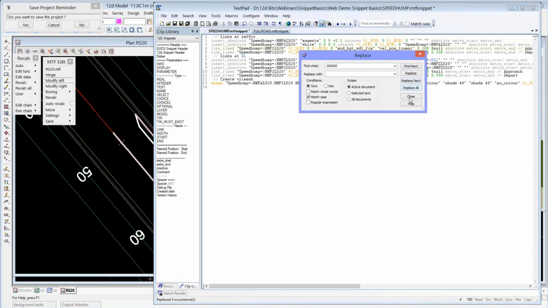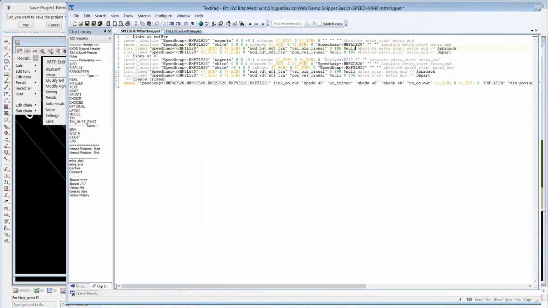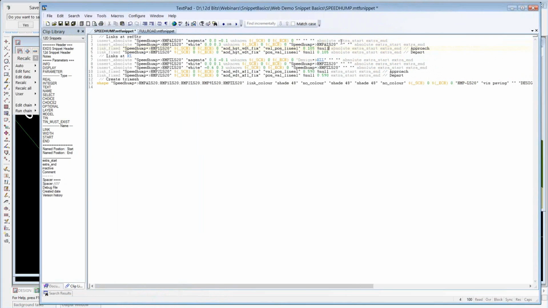We've got a couple of extra ones out here. Replace all of them, close that. Now the other things we had, so we had the absolute, extra start, extra end. Thankfully in TextPad I can run a little bit of a macro that'll just replace all that for me. Got a couple of other ones down here. We're not using the absolute, we're just using the extra start, extra end. So I'll just have to do those ones manually.